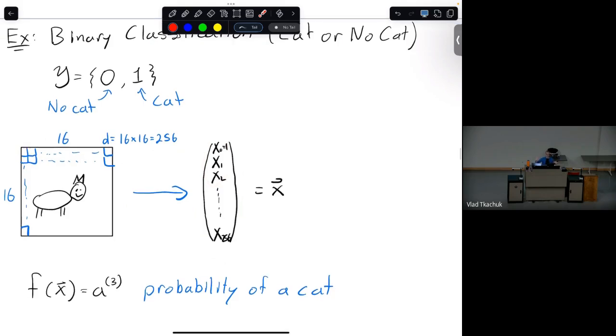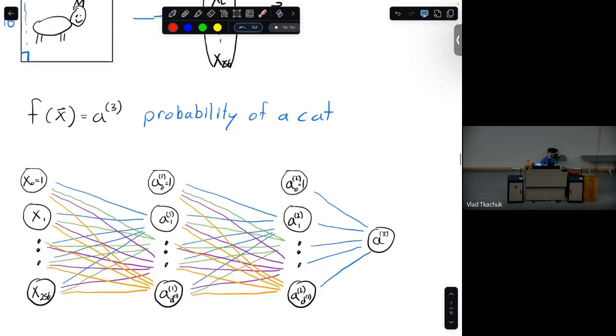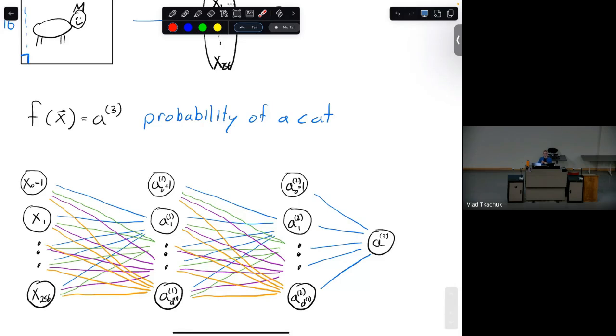So now we have our input, and you can really think of x as a picture. Our goal is to predict the probability that this picture is a cat. The claim is that this neural network function is going to take as input this picture and output a probability. That probability is this final neuron here, this A3. How can we interpret what the neural network is doing inside?